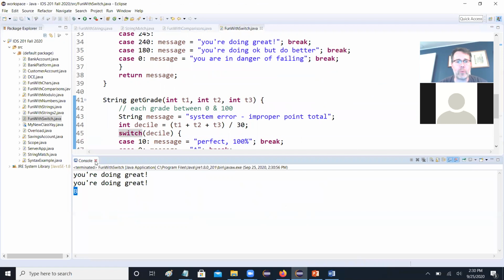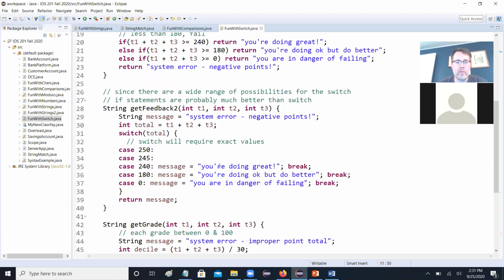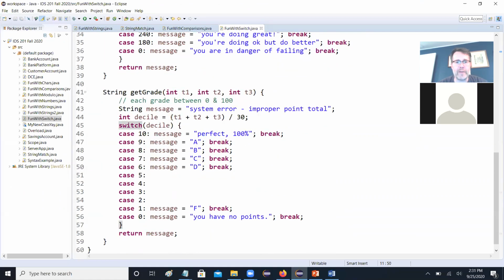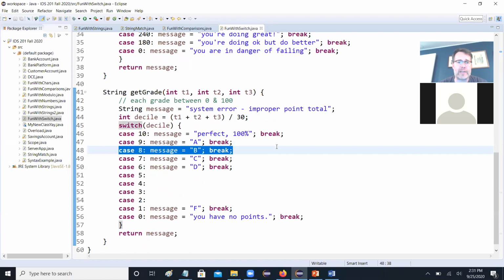Okay, so we take our point total, we do 80 plus 75, 155, 250. When we get 250 divided by 30, well, 240 divided by 30 would be 8. So we're in the 8 range. So we enter in at case 8 there. Our message is B for our grade, and then we break. We're done.